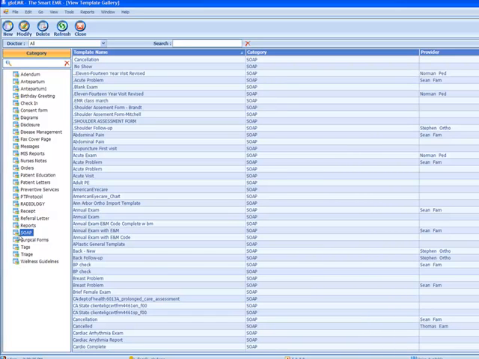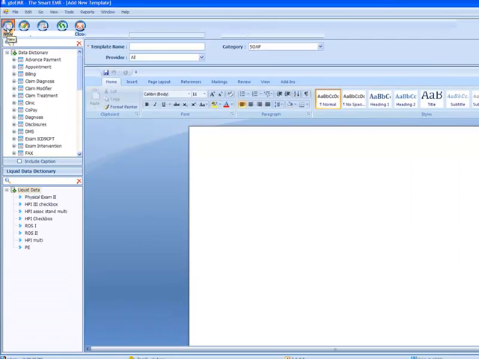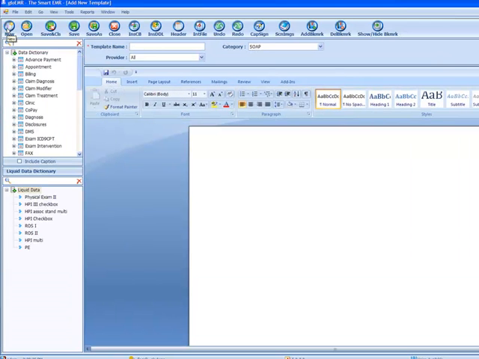So if I'm under SOAP and I hit New, I can then create a new SOAP note from scratch, or a new template. And actually I can name it whatever I would like. So I'm going to name this Demo How to Build a Template. And then I can pick my category over here as well.